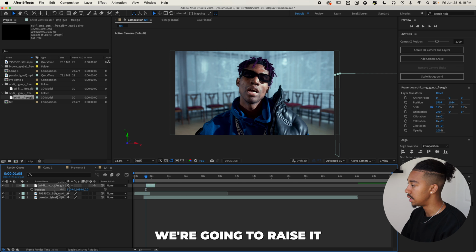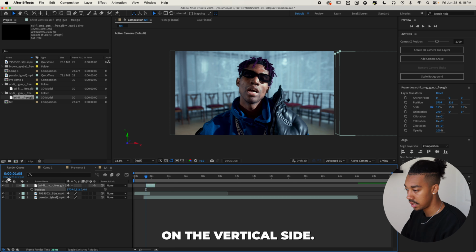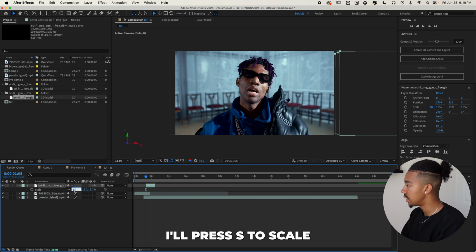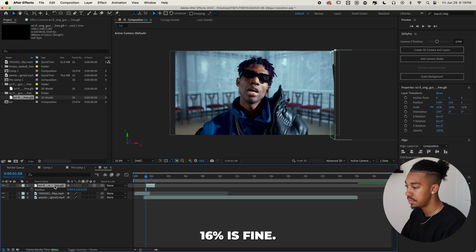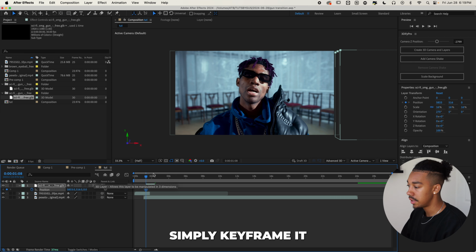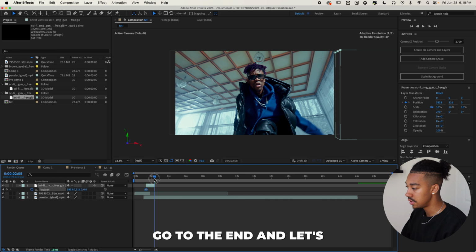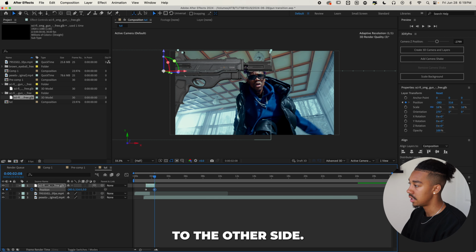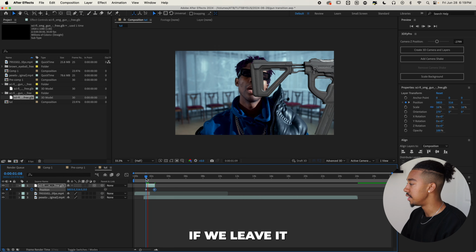We're going to raise it up a bit on the vertical side. I'll press S to scale because we're going to scale it up a bit. 16% is fine. And then let's simply keyframe it from one side, go to the end, and let's drag it to the other side. And now it's going to be a bit boring if we leave it like this.